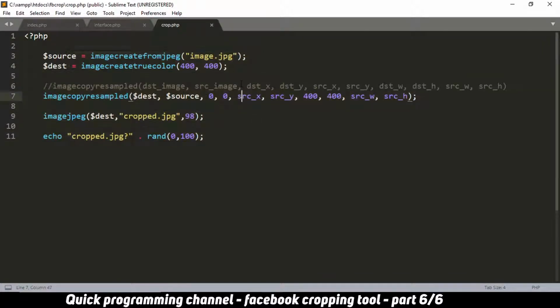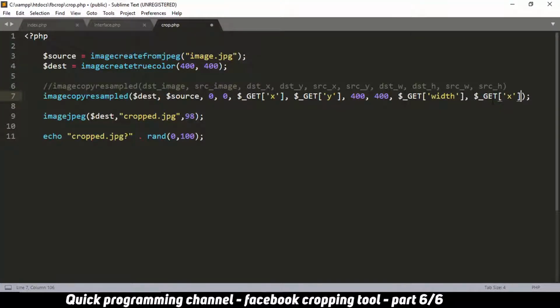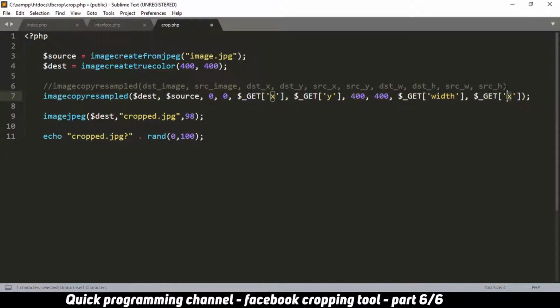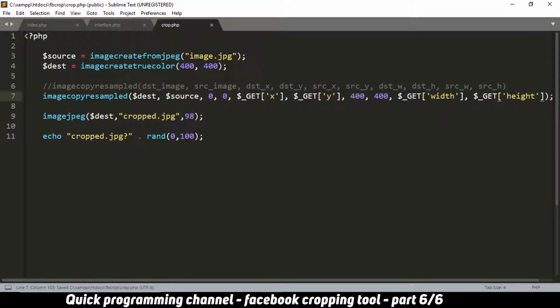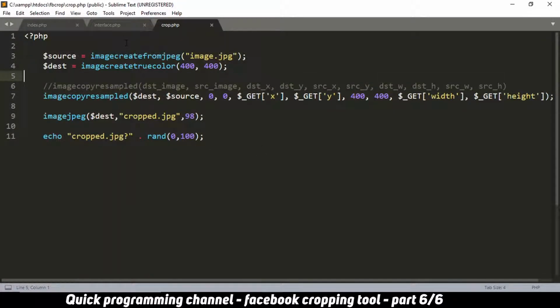Now here we can replace these already because we know they're going to come from the GET variable. So I'm going to say GET in here. We're going to send the x value in GET x, like that. And then we will do the same thing for y, GET y. And then here source is going to be GET width, source width. And then here GET height. Oh, sorry, what have I done? Height minus the x. All right, so our function is complete. So this is all we need for this page, and our cropping is done.